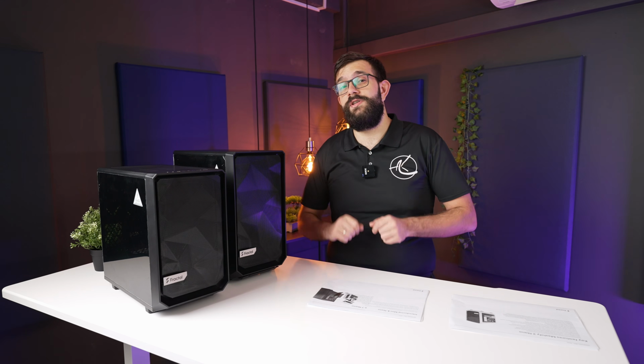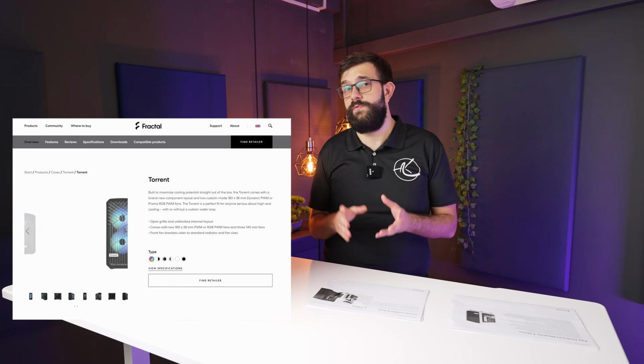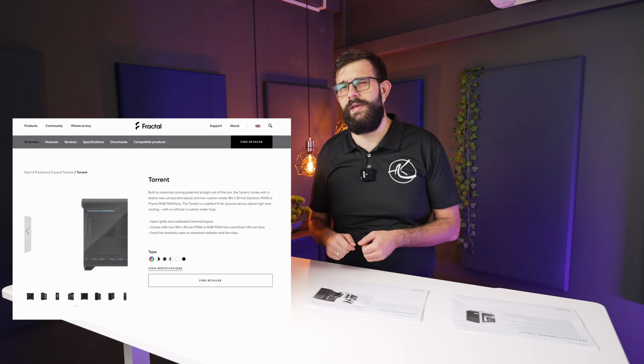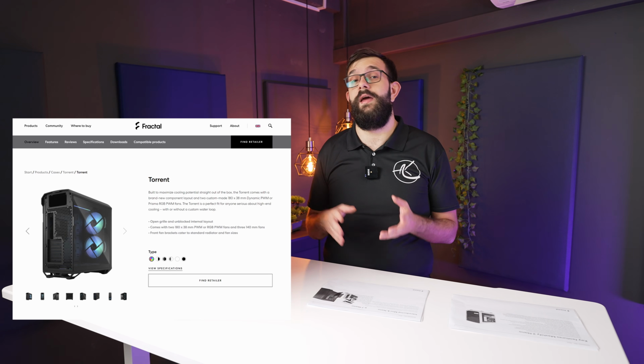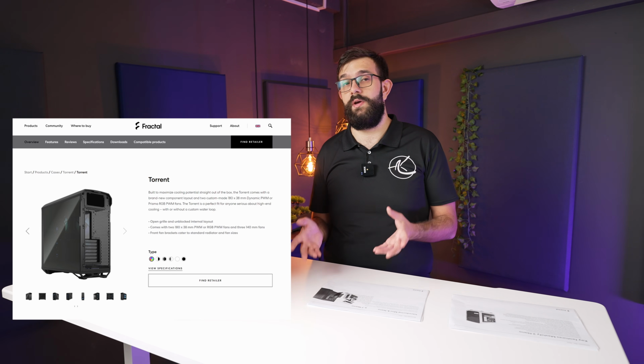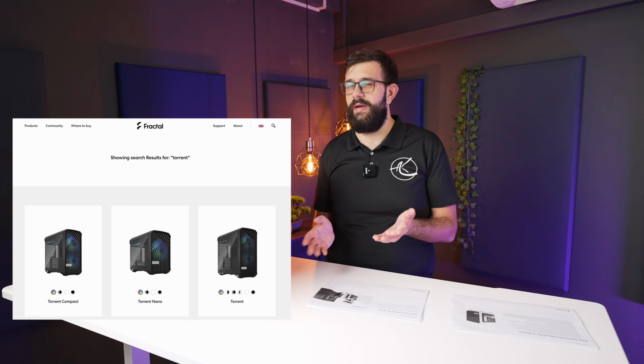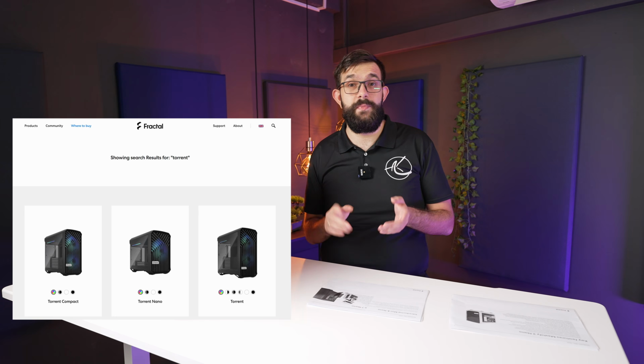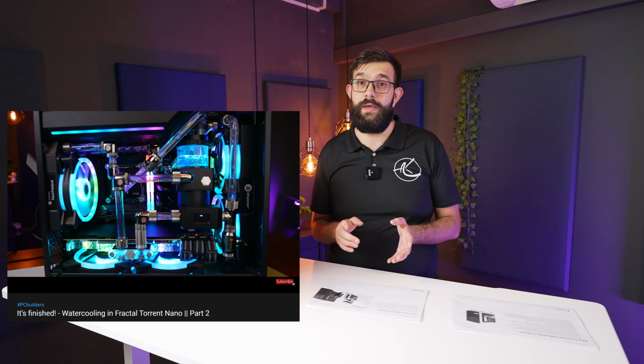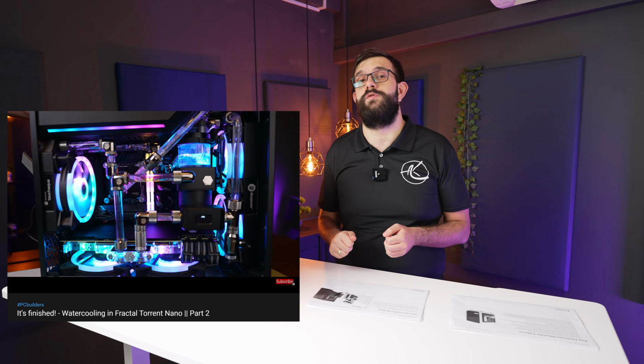Hey guys, last year Fractal released Torrent case, which very quickly became king of airflow cases. Then they went through and made a smaller version for those looking for more compact cases, which was the Fractal Torrent Compact and Nano. We actually built a water cooling build in a Nano case, so if you want to check it out, we'll leave a link in the description below.